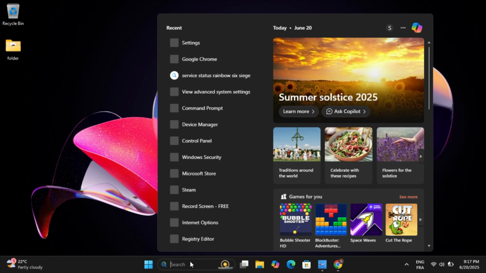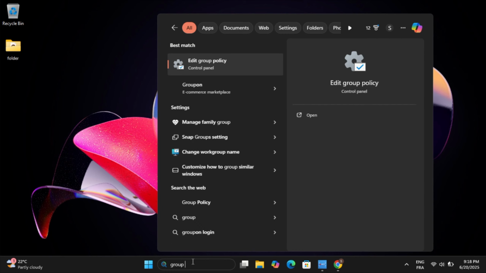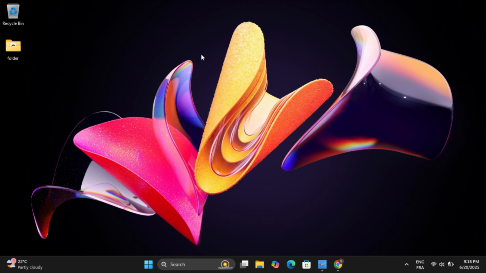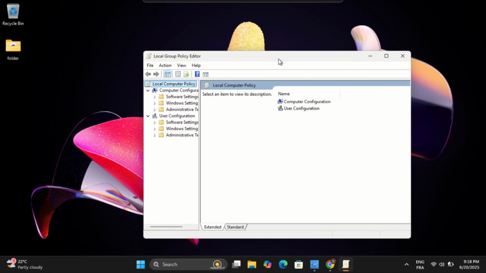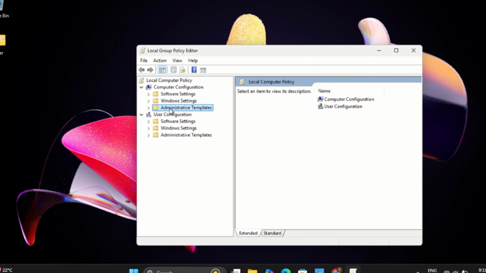So without further ado, just go ahead to the search bar and type in group policy. After you type that, just click on open, which is the first option. And then the group policy window will open up for you. Just go ahead and expand it by dragging this right here. And then double click on administrative templates.